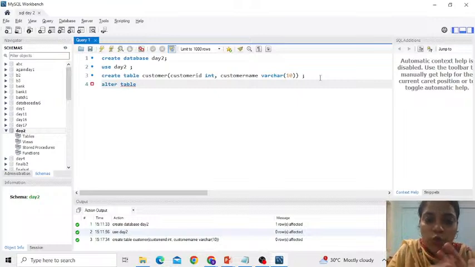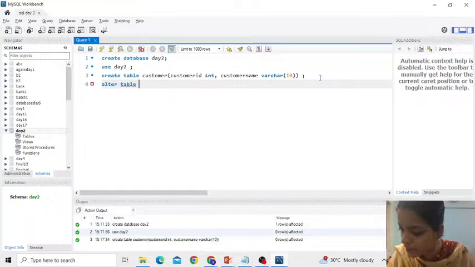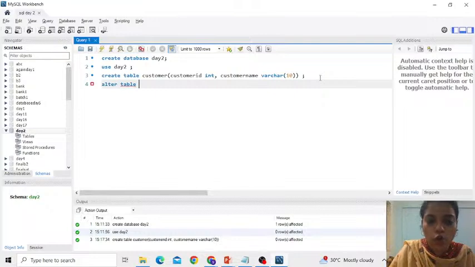Alter query is used in 3 different ways. Have a look please how, one by one. Okay, thank you people, fine. So alter table, first have a look at the syntax of it please.